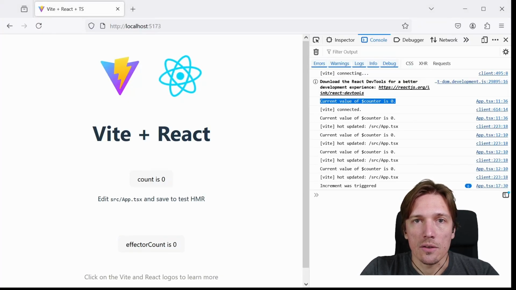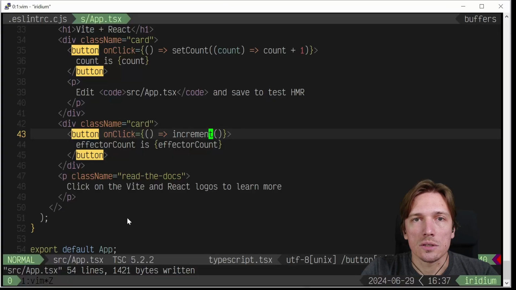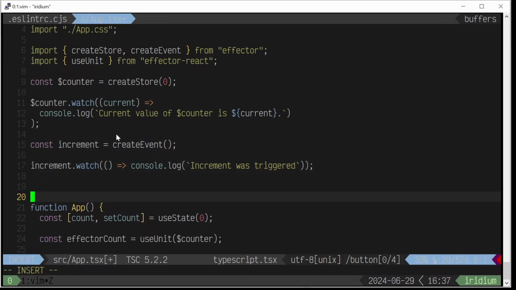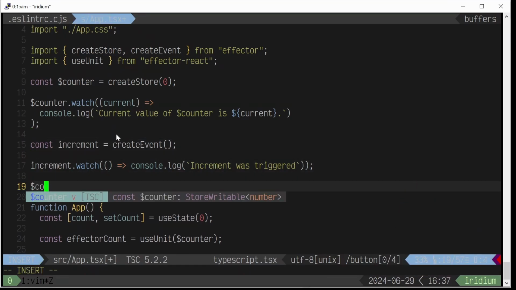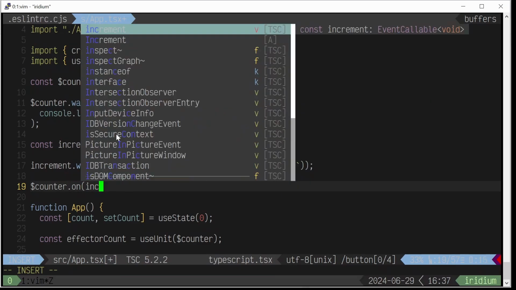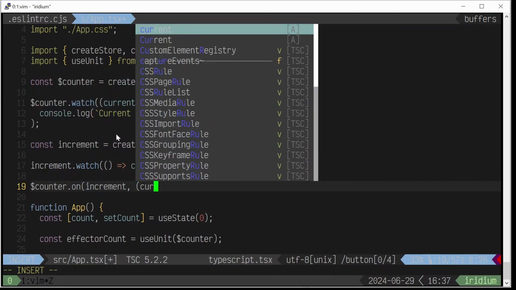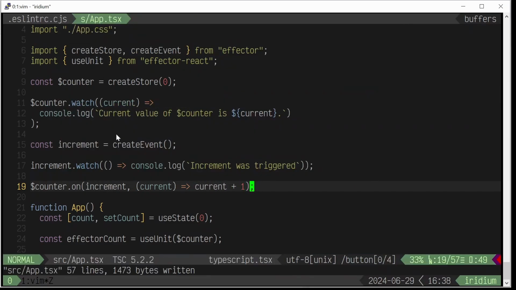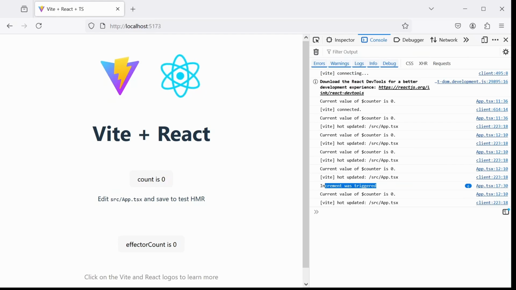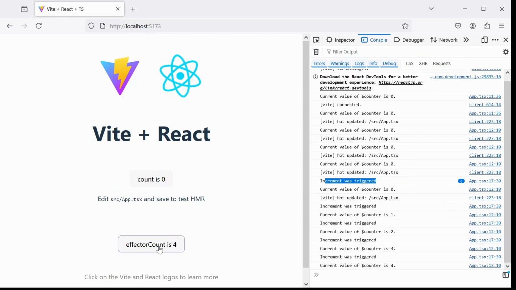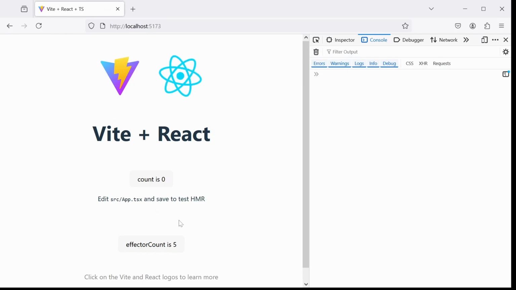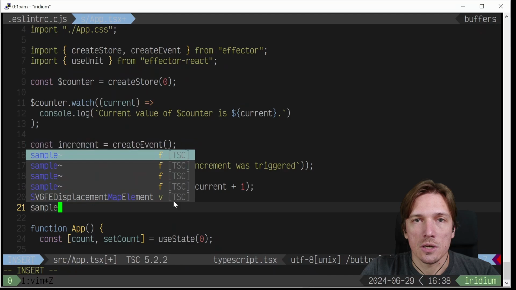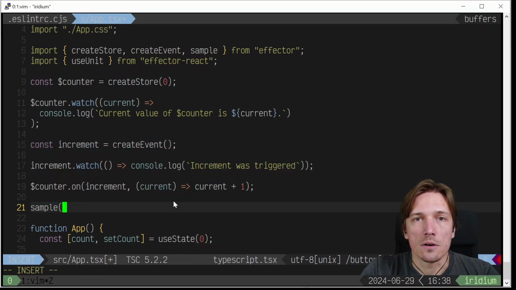Let's tie the store and event together with some business logic. There are a couple of ways we can do this. One is more universal but a bit more complex. Another is simple but does not work for all scenarios. The simple version looks like this. The more complex version is going to be leveraging one of the most commonly used functions in Effector, namely sample.